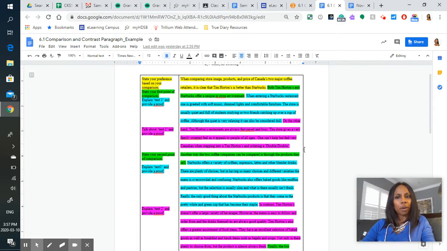The content for this paragraph obviously is nothing earth shattering. We're comparing Tim Hortons to Starbucks. But basically, the parts of a comparative paragraph are outlined for you.